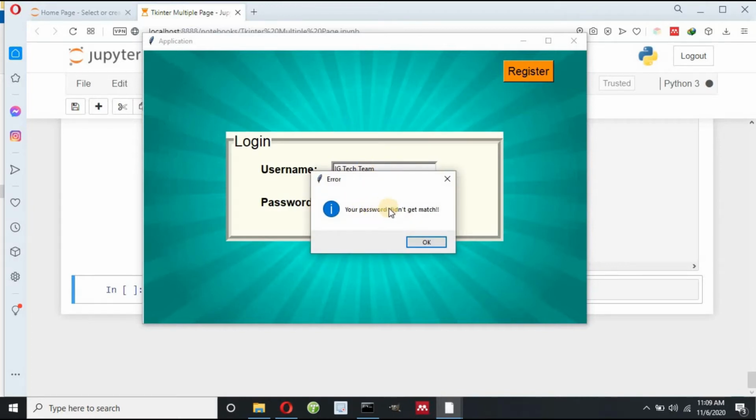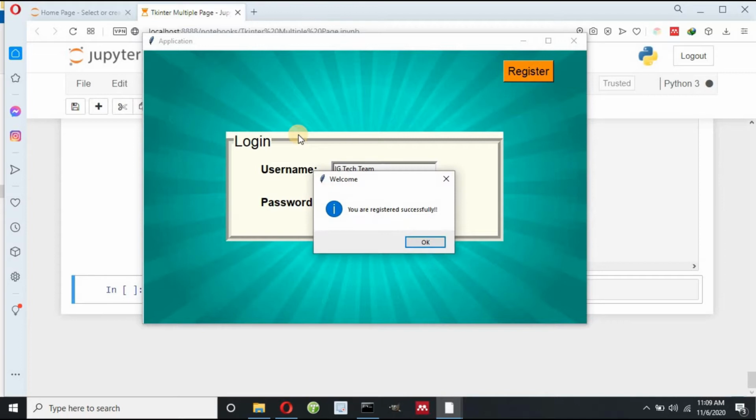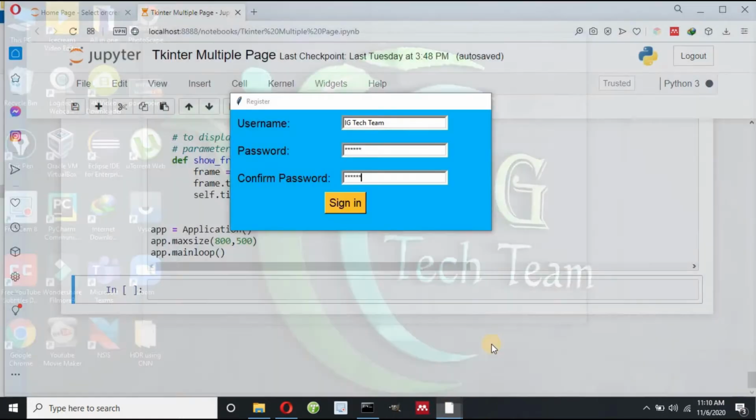it displays your password didn't get matched. So I need to match this password. Let me write here the same password, Ishwar. Now if I click on this sign in, it will display you are registered successfully. Let me click on OK. Now I can close this window.